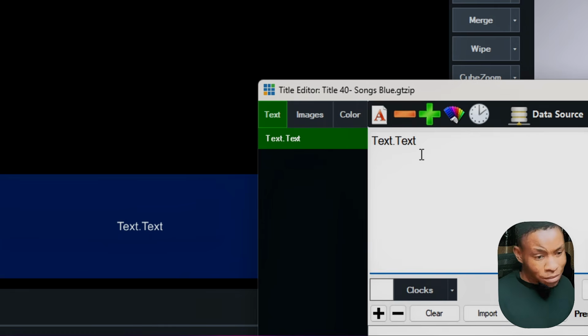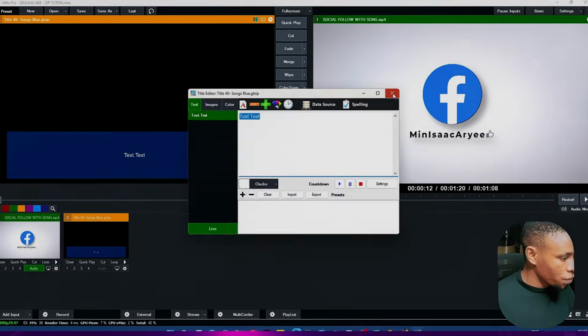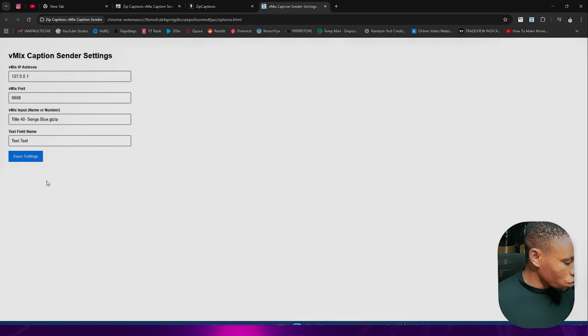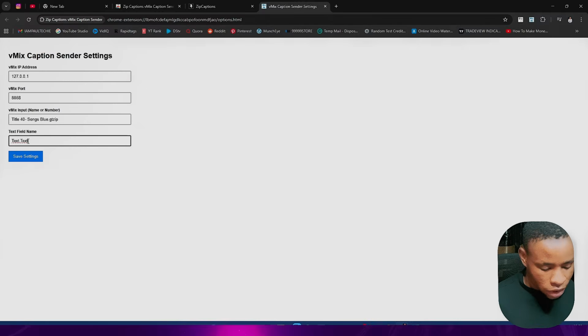So in your own case, it can be anything depending on whichever lower third or whichever title you want to make use of. So it should be the same thing. Just change it to whatever you have outside here on the text editor here. So right click and then copy, cancel, open up our browser again, and where we have the text field name, just go ahead and paste that.